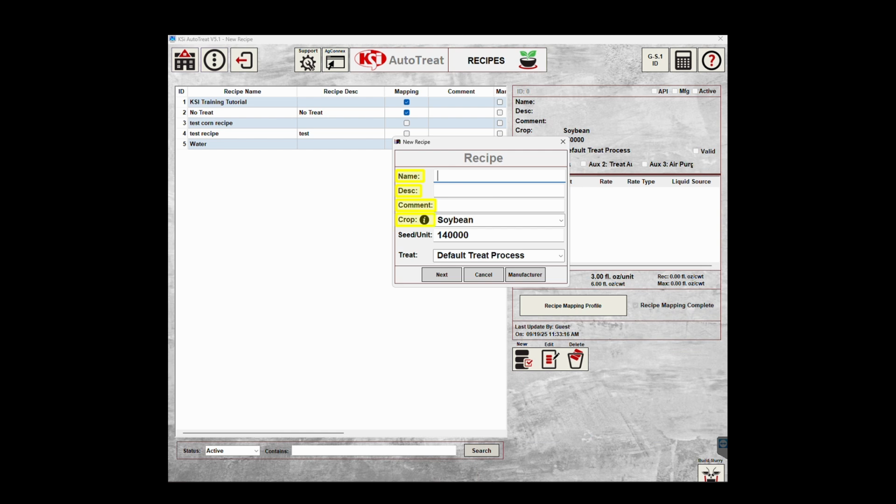The crop selection is very important as the crop type on the recipe must match the crop type of the seed selected for an order. Additionally, the crop will determine the unit size, seeds per unit, which can be changed for soybeans, cotton, corn, and so on. This field is critical because it defines the size of the unit used for an application rate that is entered in the ounces per unit. Once this information has been entered, select Next to proceed.